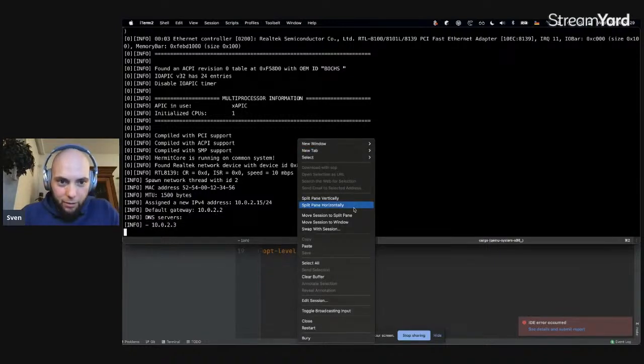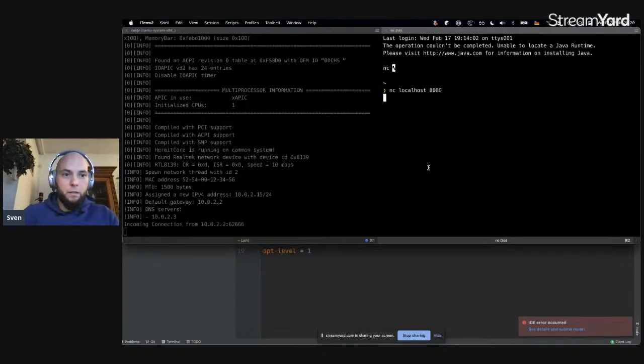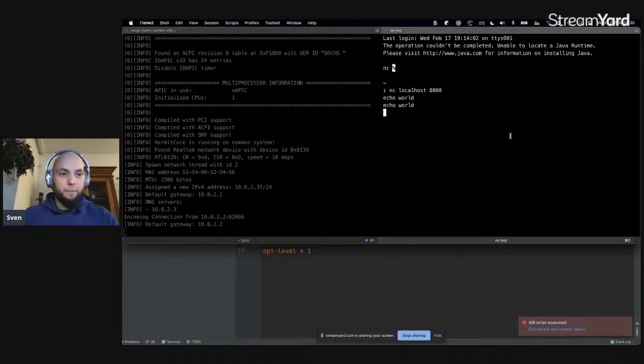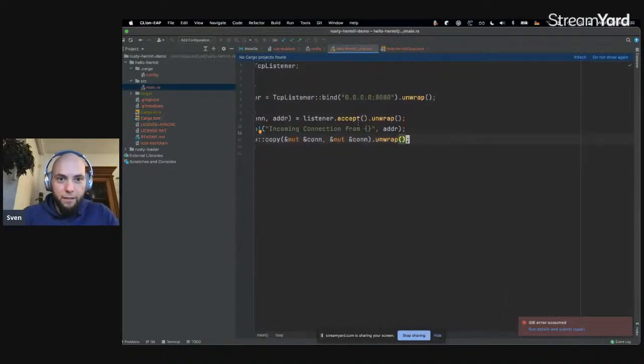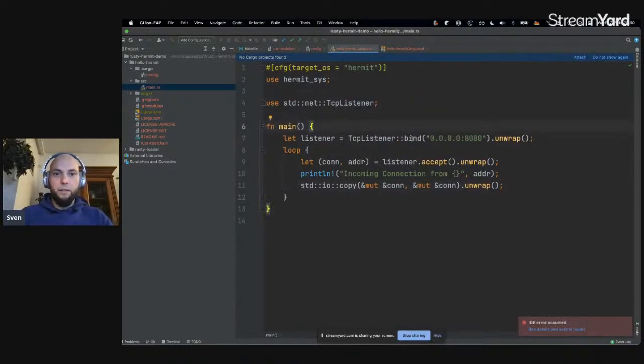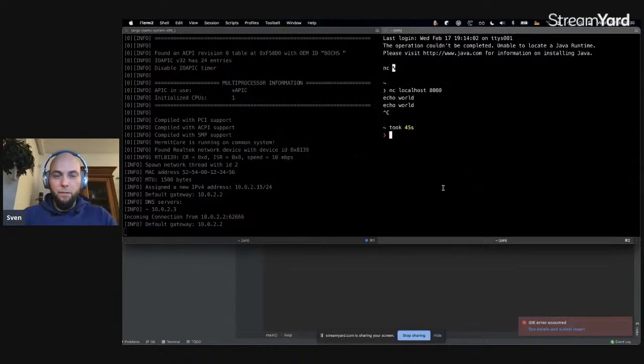So let's see how that would work. We do a little netcat, localhost 8080, and we say echo world, and we get echo world back. So this is the first example. On the left side, you see the debug output from the incoming connection, which we had in our main file, just to show it again. The TCP listener binds, then when it accepts an incoming connection, it prints out this incoming connection from address, and this is what you can see here. So all good.